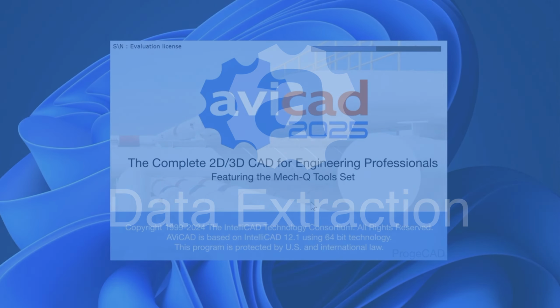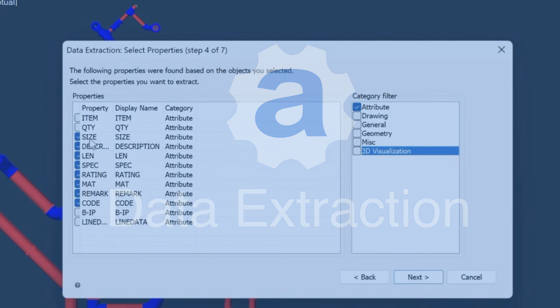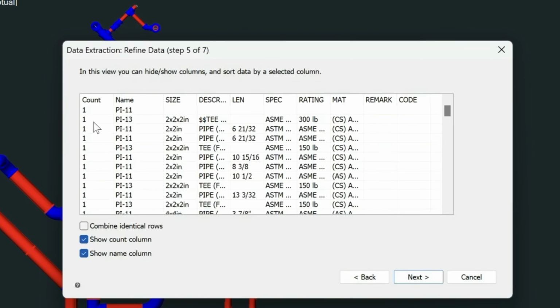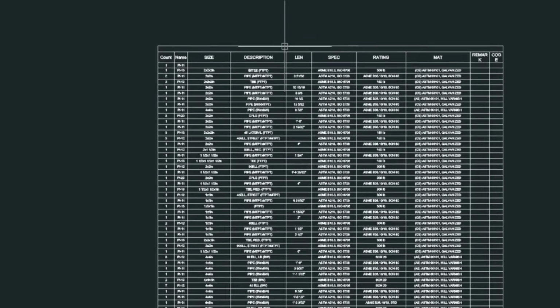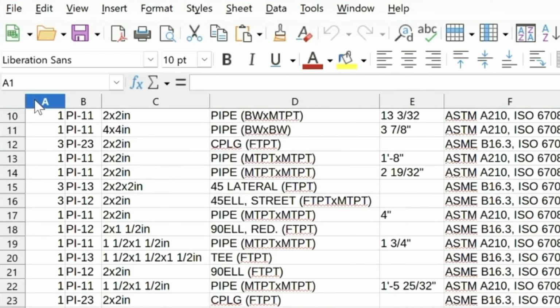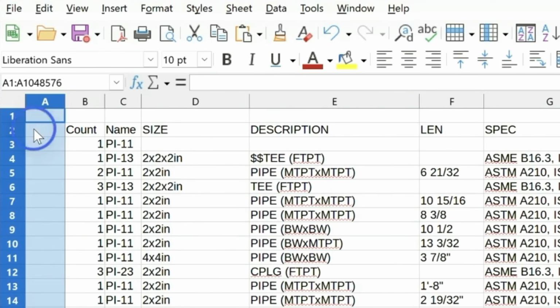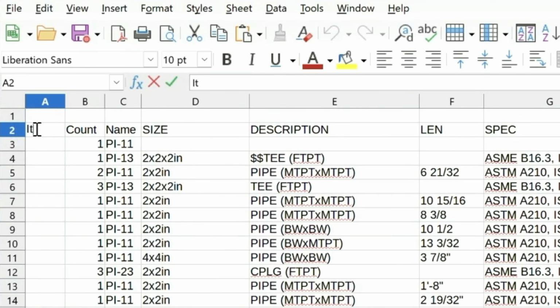Today, I wanted to talk to you about data extraction and how to create a bill of materials based on the attributes that are in your drawing. Now, our engineering add-on, NetQ, uses attributes to calculate the BOM and the fittings in your piping drawing. Maybe your drawing doesn't have NetQ in it, and maybe you're just wanting to extract whatever attributes you have based on the blocks in your drawing.